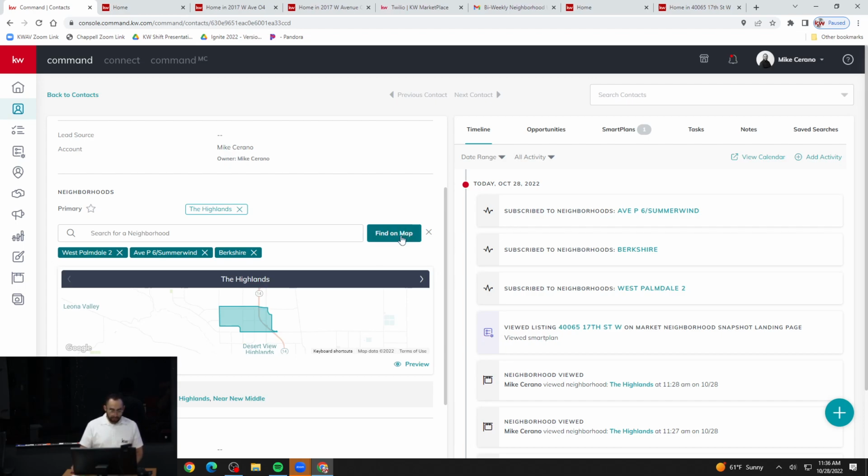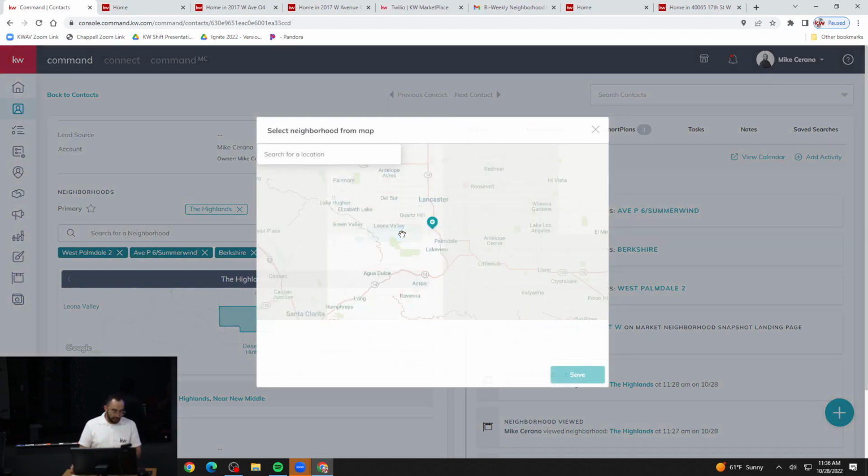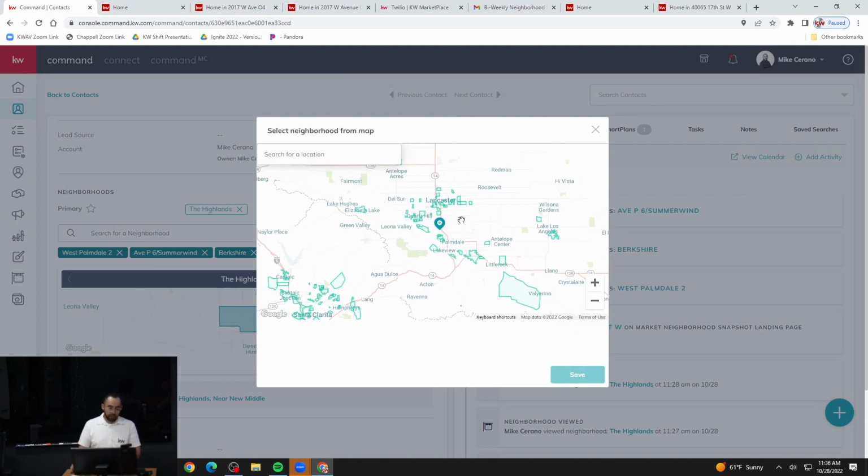Because the way that this system works, at least currently, it wants to search by the actual name of that neighborhood. So the Highlands, Avenue P6, Summerwin, Berkshire, it's that specific. So the way we can go around that is if we click on the map, because I had an address in here already, it went directly to this location.